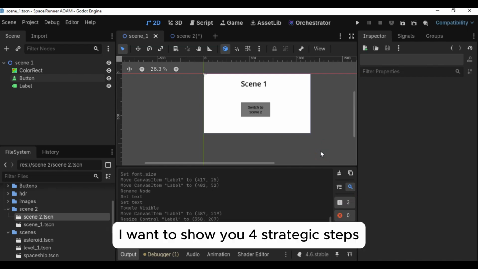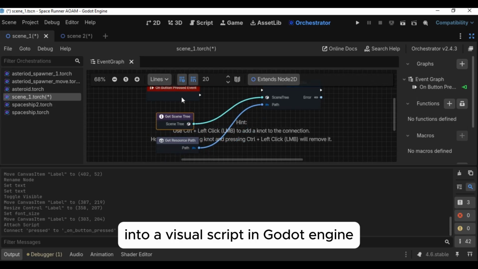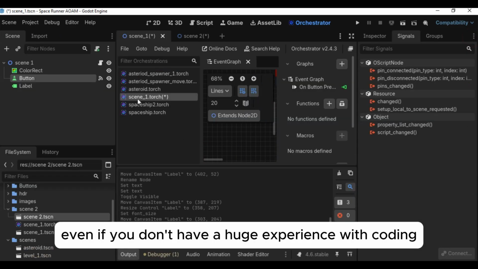I want to show you 4 strategic steps that you can use to convert any GDScript into a visual script in Godot engine, even if you don't have a huge experience with coding.